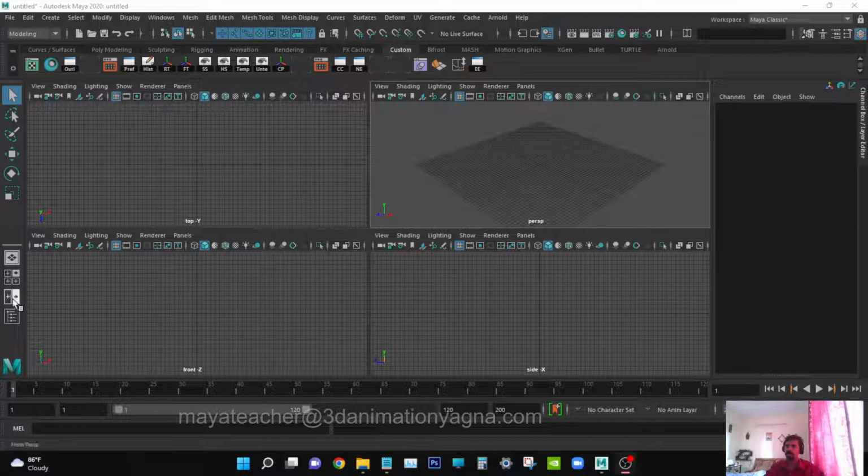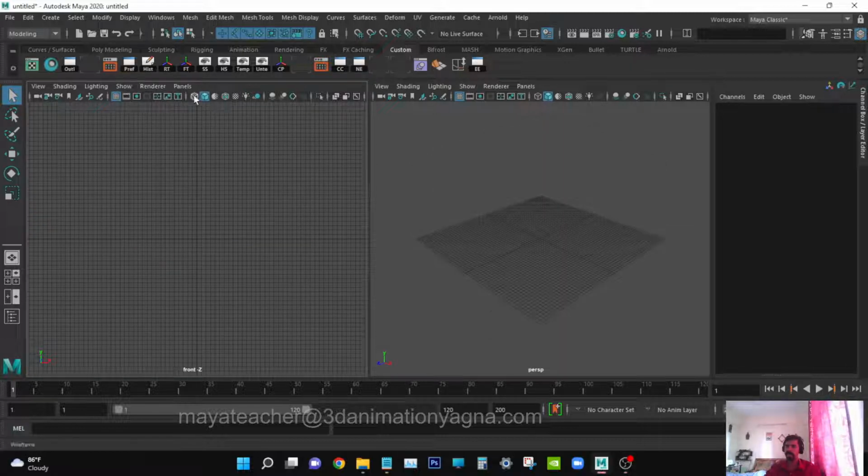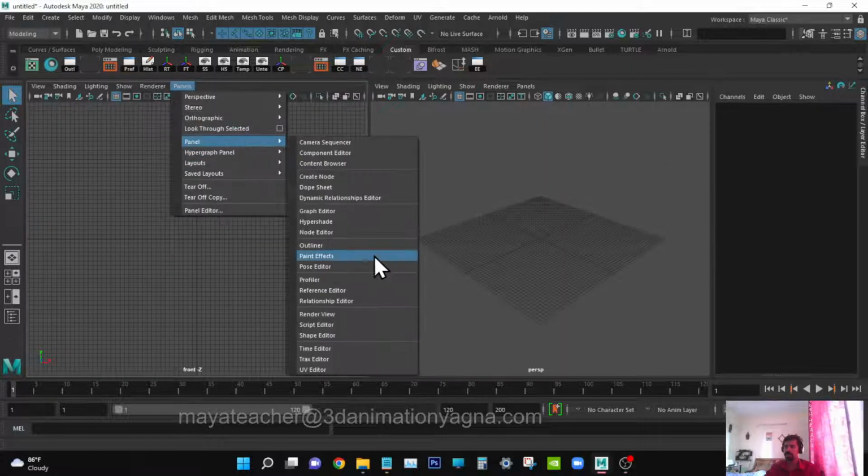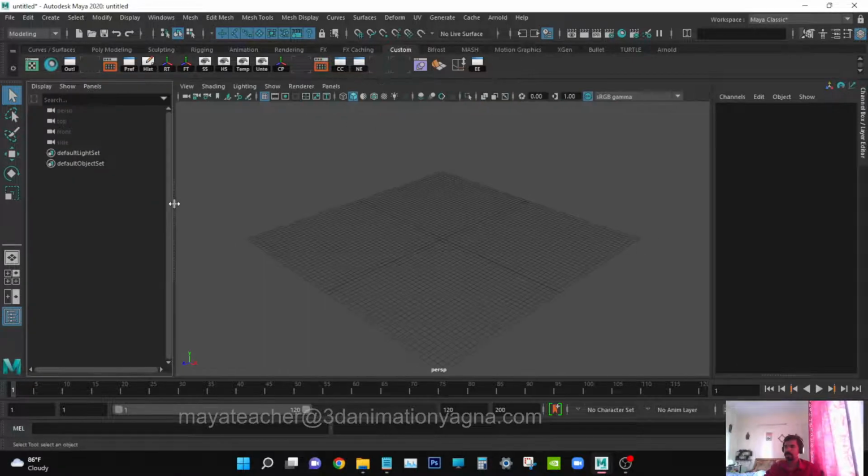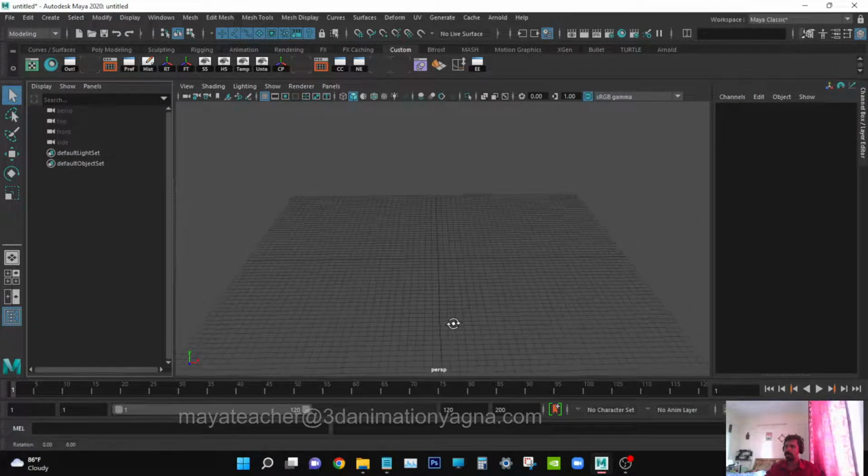So now let's bring the outliner in the left side and in the middle, the perspective. Keep the axis so that the Z axis is pointing towards you. You are seeing the axis here, right? That Z axis should be pointing towards you. That is the front side of the camera. Now channel box in the right side.